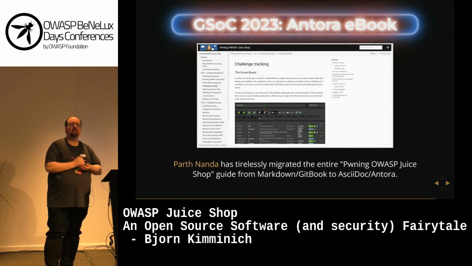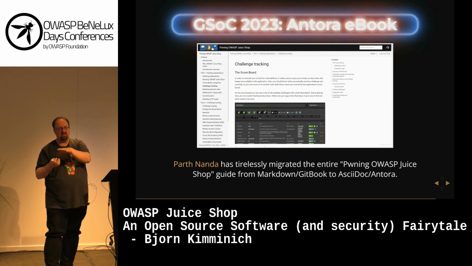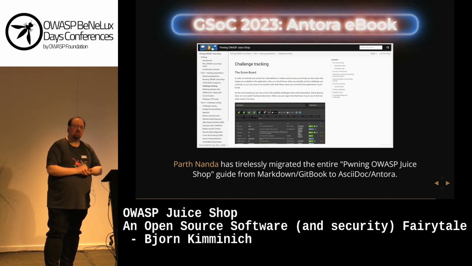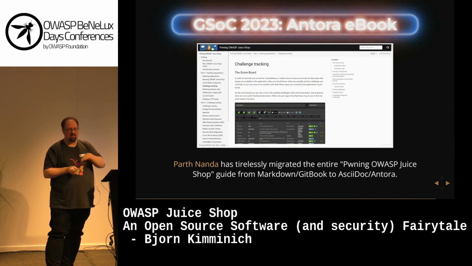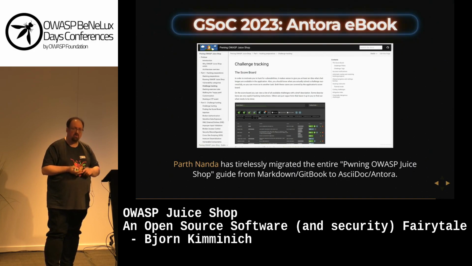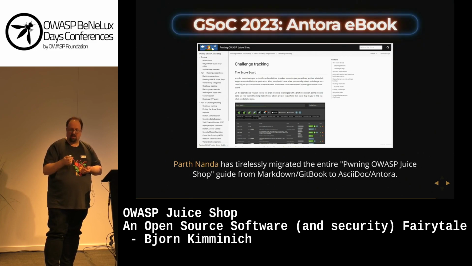And the second student actually completely migrated our companion guide from an old Git book markdown stack to AsciiDoc and Antora, which looks much nicer. It's kind of the same stack that I think the OWASP cheat sheets also use. It's nice because you can search properly in it. You can publish different versions at the same time. The navigation is really good, and the PDF export also looks really nice, even on ebook readers. So very, very good thing that we actually did this.